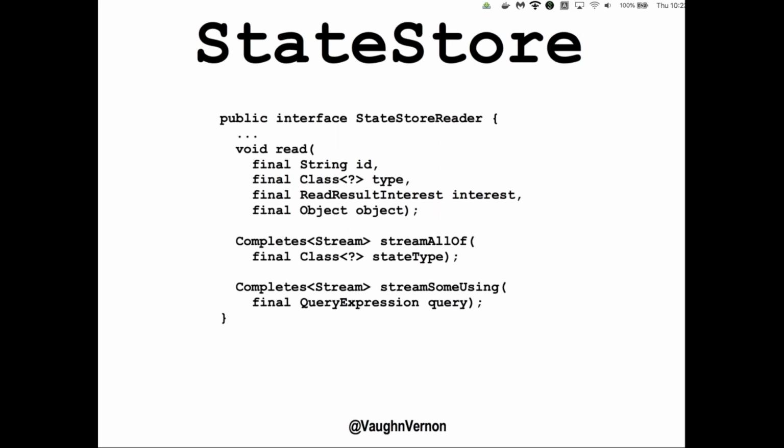In the StateStore reader, you read by passing in the type and the key, which is the ID. The type is what tells the StateStore reader what type to expect when it reads. For example, when you are reading a given type from the database, or even writing it, in the relational database or JDBC version of it, there is a different table for every type.